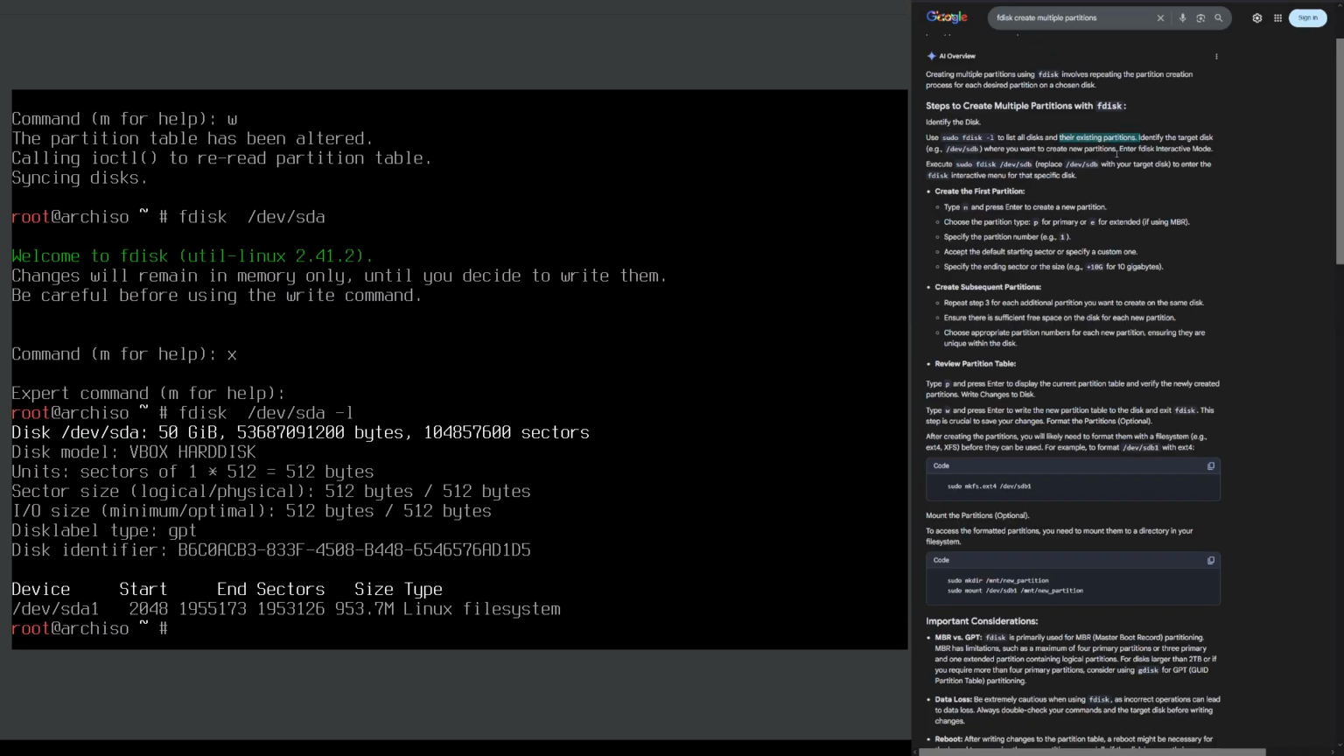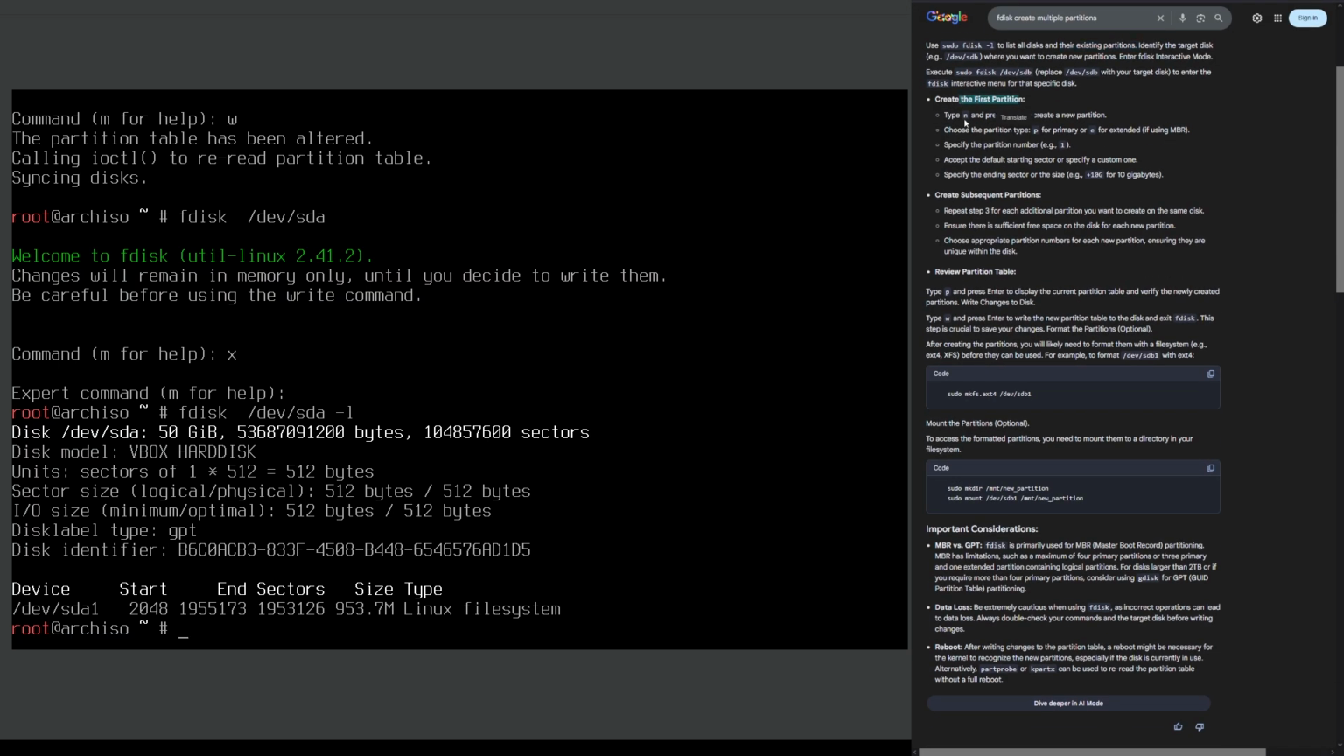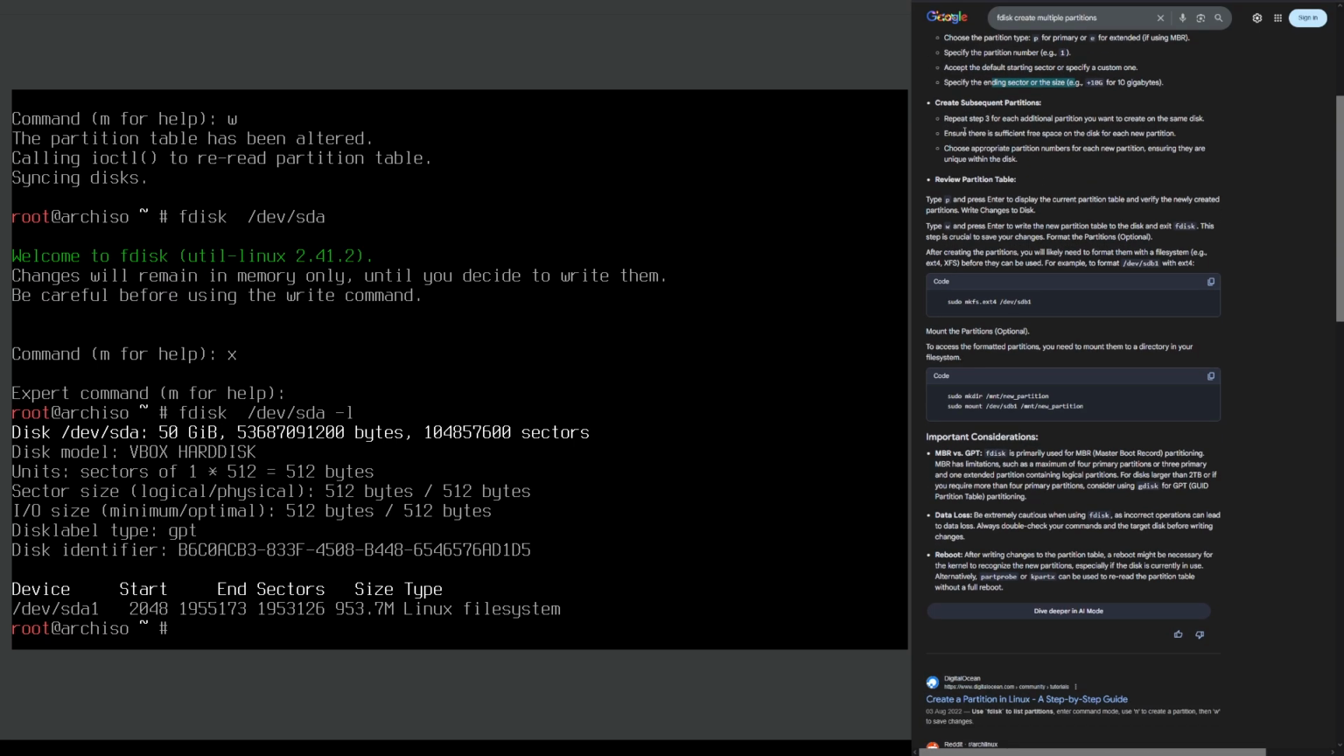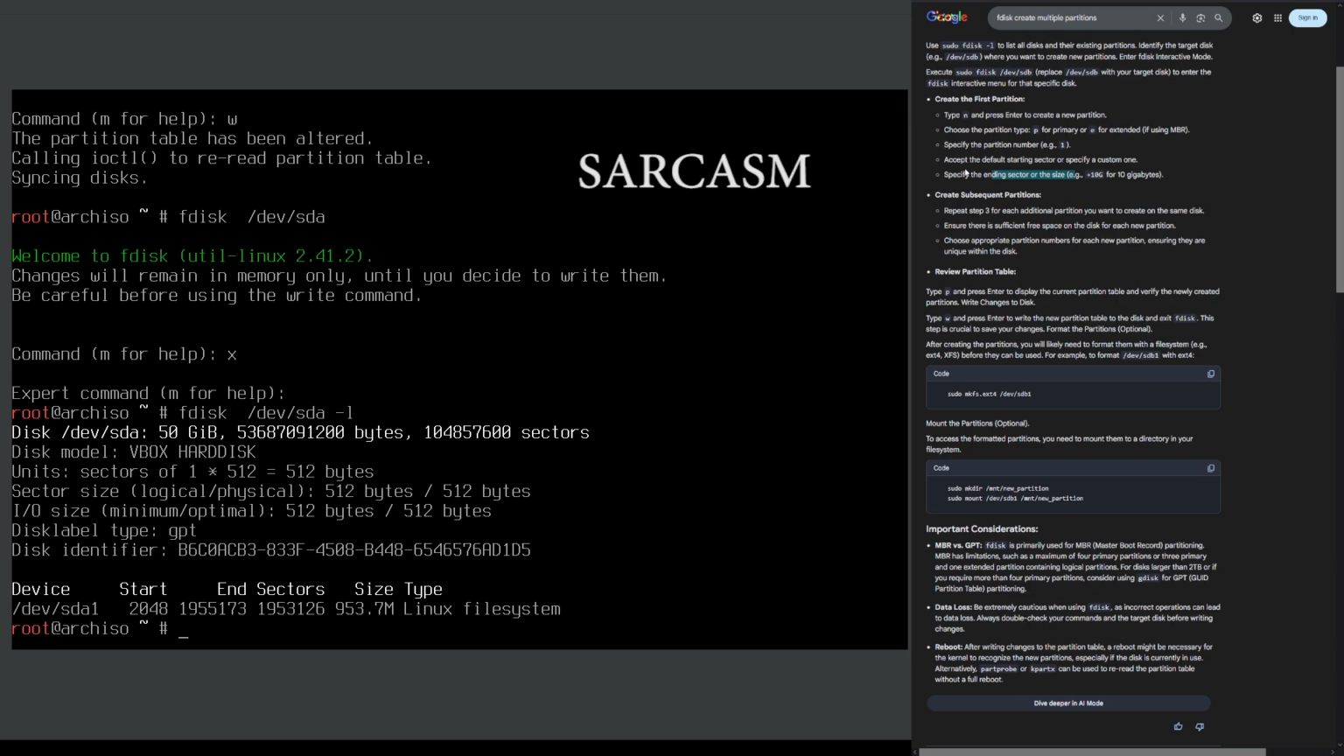Let's see if I can get fdisk to create multiple partitions. List all the disks, yes. Create the first partition, type N. Use the partition type primary or E for extended. Specify the partition number, accept the default settings. Specify ending sector, yes. Create subsequent partitions, repeat step 3 for each additional partition you want to create. Oh, you gotta love AI.